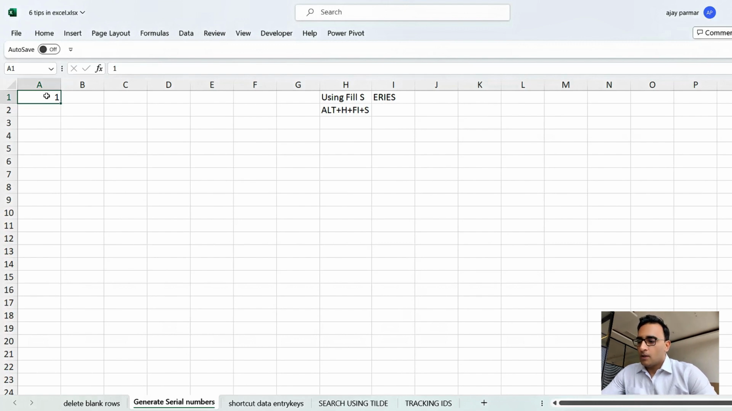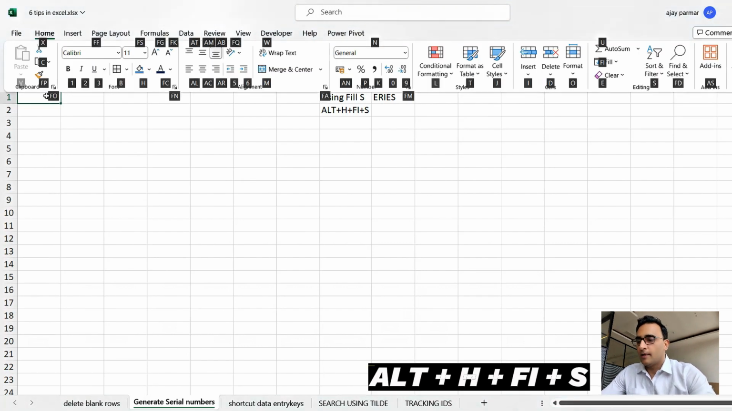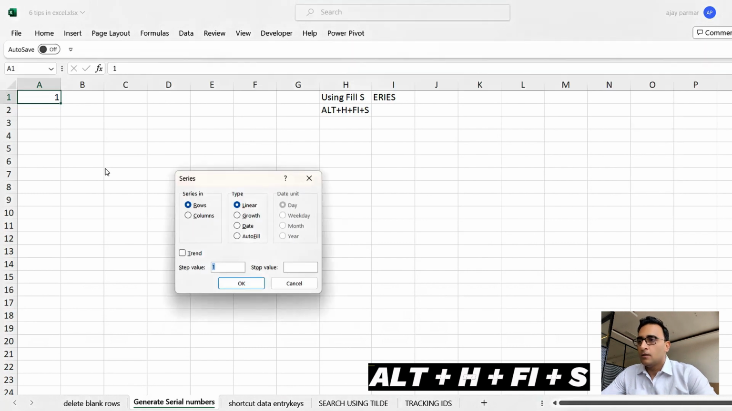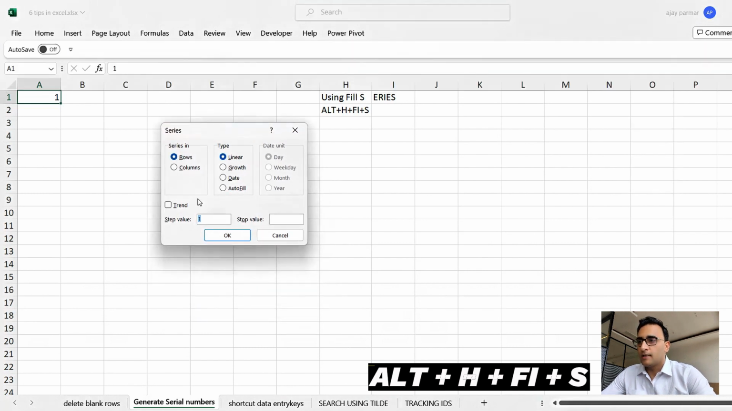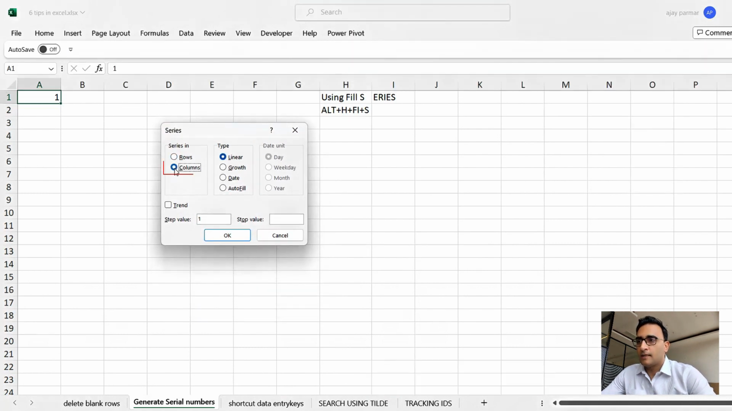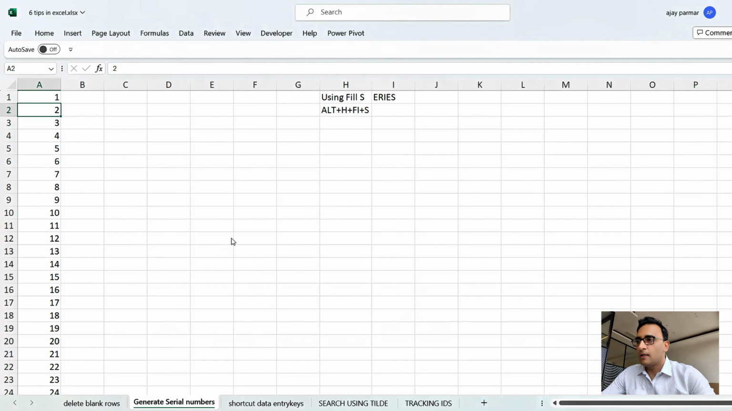You can simply use Alt H, then F I, and then S. This is the shortcut key you will get. Make sure you have selected the column, because we need the serial numbers in the downward direction. Stop value, whatever you say. For example, I say 100. And step value means the difference between each value when you start the counting from 1, right? So I'm going to keep this as 1 only, and I click OK. And you see that you have the serial numbers here, which is 1 to 100. Alt H, then F I, and then S.